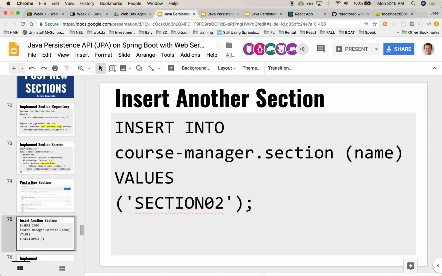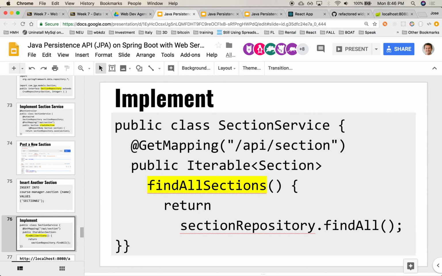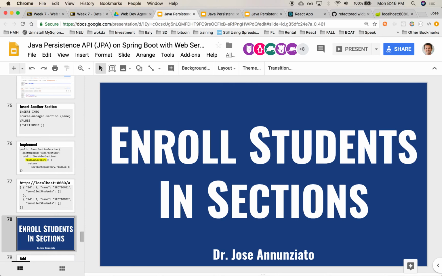Here I could do that post, or I can directly insert into the table. I can retrieve all the sections, right? I can say, well, give me all the sections, presumably for a particular course, but we don't have that. Then it would be a one-to-many. It says, given the course, give me all the sections for that course. That would be interesting too. So here are all the sections.